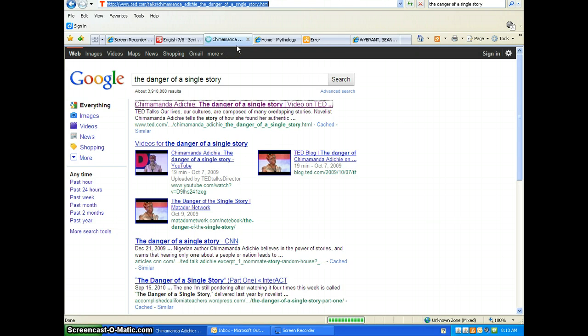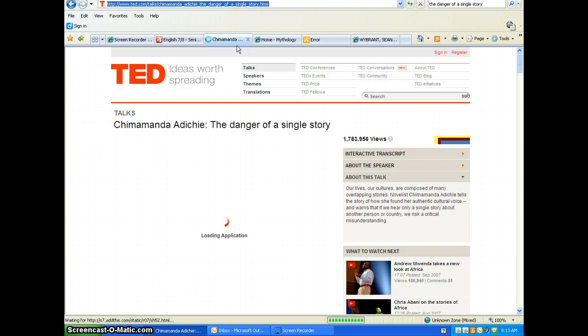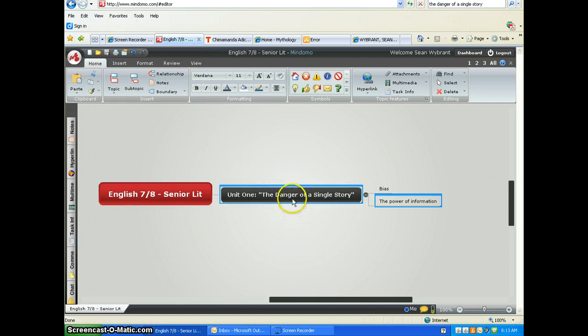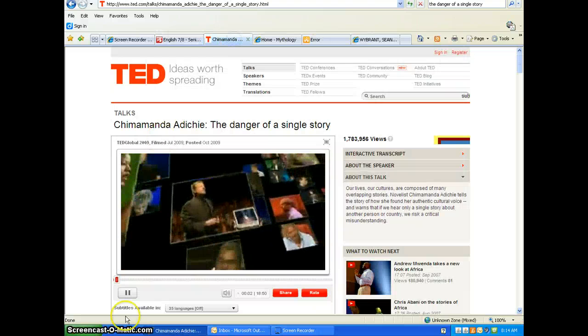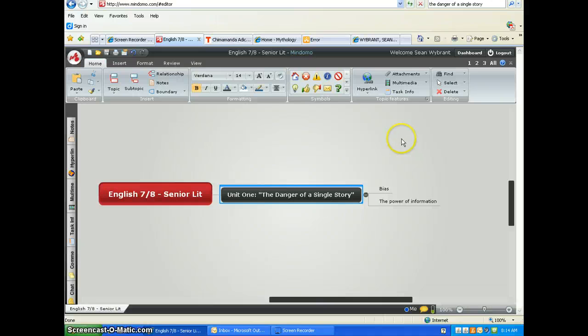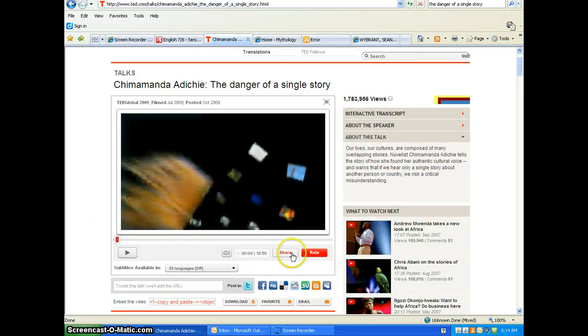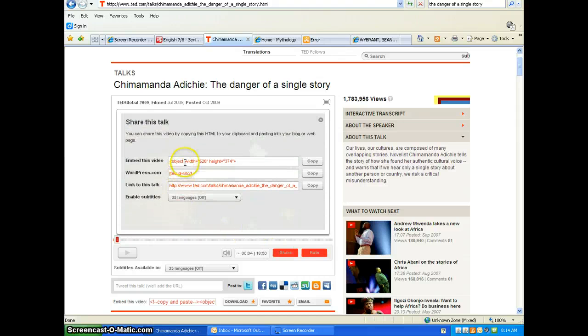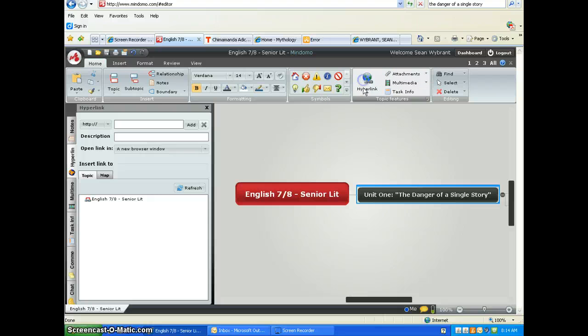But what we're going to do is go back to our piece here, and go back to where it says the danger of a single story. Now there are all sorts of things that you can add in. Up here you see there is a place where it says multimedia, and a place where it says hyperlink. So we can put the hyperlink to the page, or if we want to, where it says share here, we can get the link specifically to this talk. What we're going to do, at least to start with, is just put in the hyperlink.